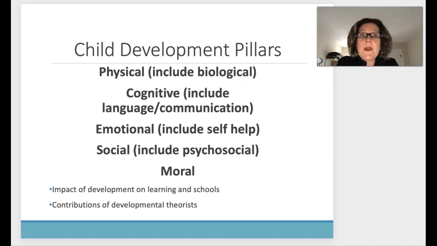All right, we're back with part B of lesson 6, where we're now going to start looking at the particulars of the child development pillars. You'll hear me refer to these as the pillars of child development because I think these hold up everything that we know about child development. We can put them basically in these five categories.